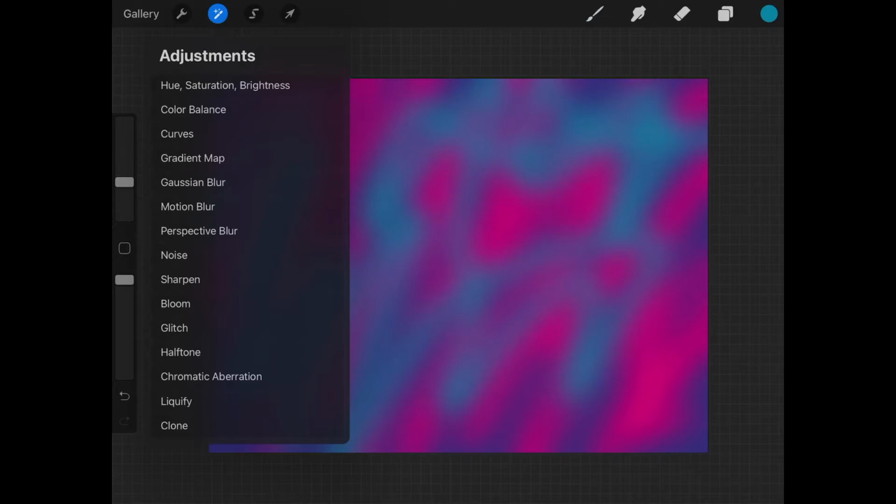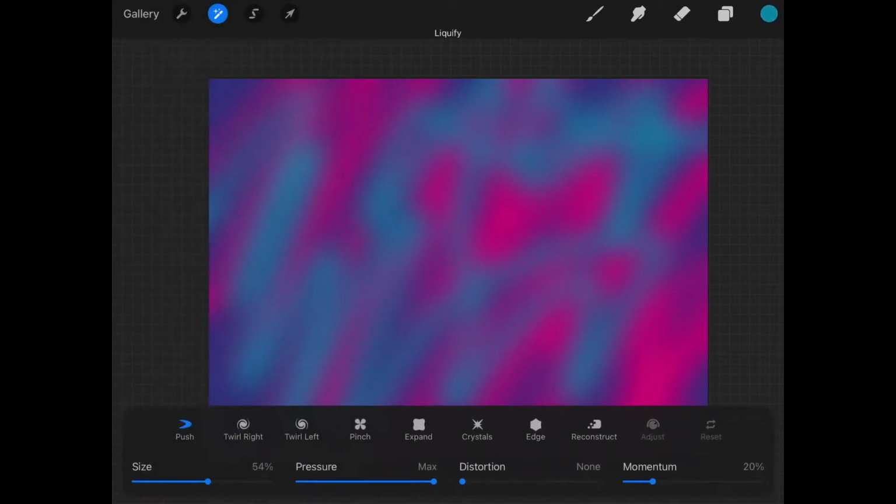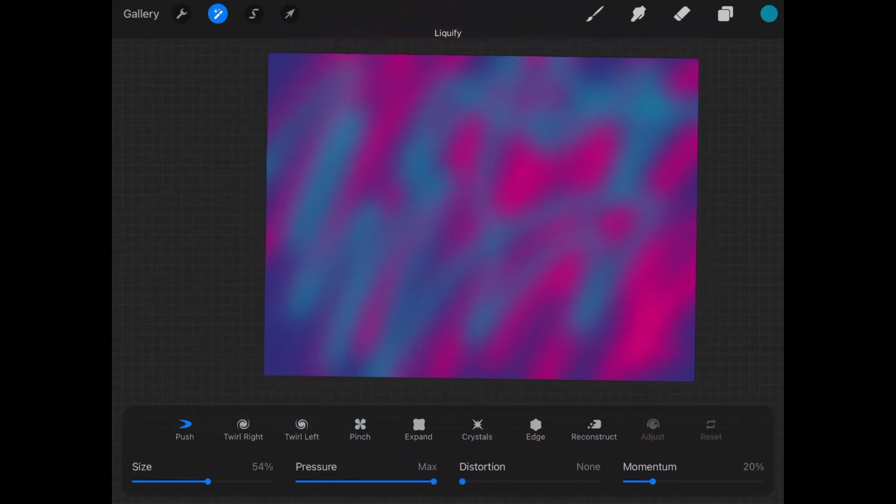And now I'm looking for Liquify. So I'm going to choose Liquify down here. And the presets that I'm using down here, I have push enabled. The size is set to about 50% or somewhere thereabout. The pressure all the way up to the max, distortion all the way down to the minimum, and momentum at maybe about 20% is good. Now let me zoom out a little more so I can see this entire canvas here.